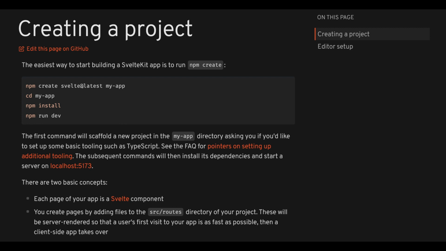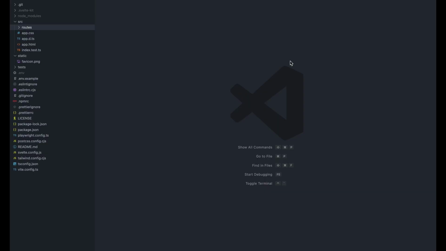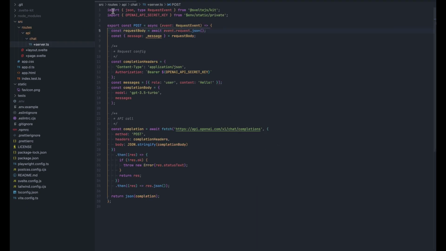And with that, let's start by initializing a SvelteKit project. To set up Tailwind, we use their SvelteKit guide. The first part will be setting up the API calls, making sure we can call our own server, and then from the server making sure we can call the OpenAI Chat Completion API endpoint.